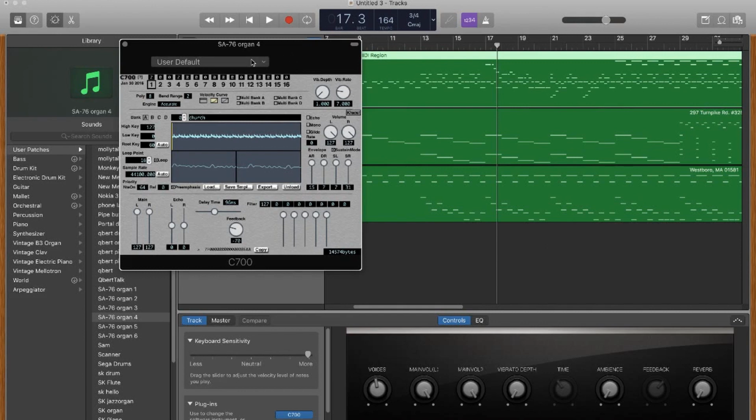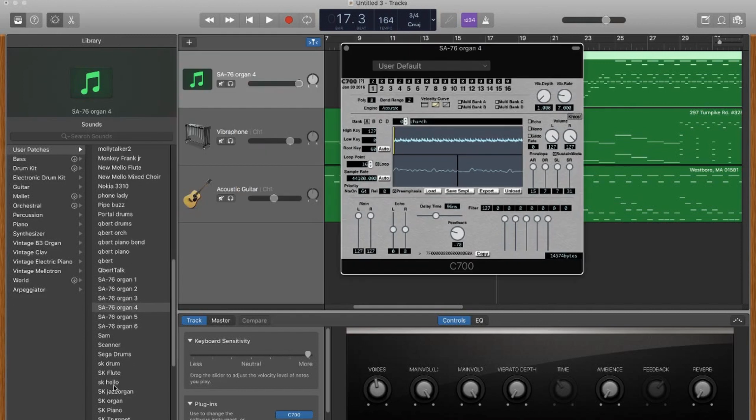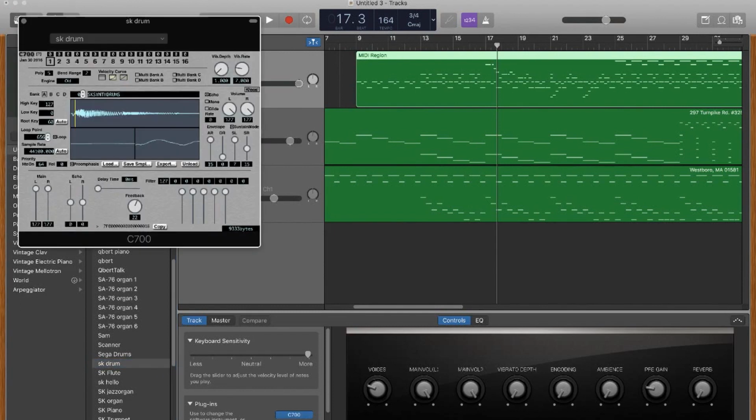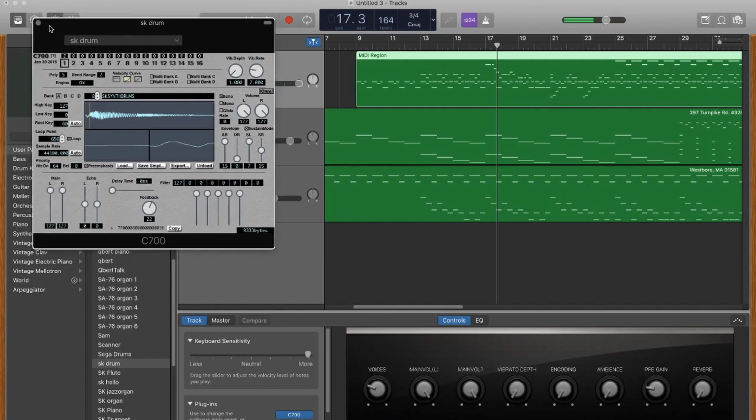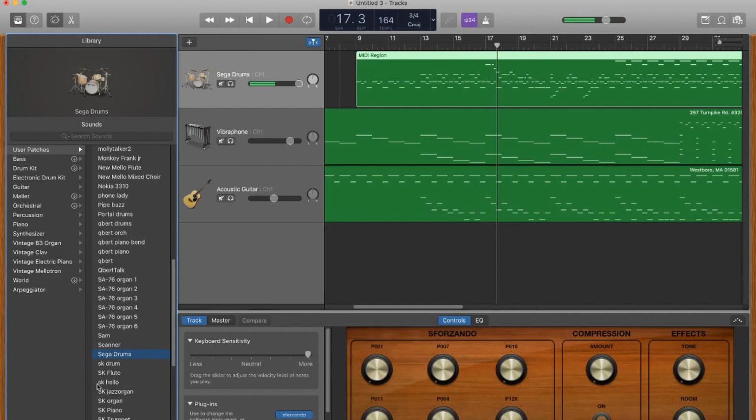So if you had it with a normal drum, let me see if I have something that will sound like a drum, like the SK drums. That actually does not help. Yeah, you don't really notice a difference there. So I think this is supposed to be... Yeah, it just sounds like drums, doesn't it? So, let's see. Where are the Sega drums? Oh, that's this Forzando thing.